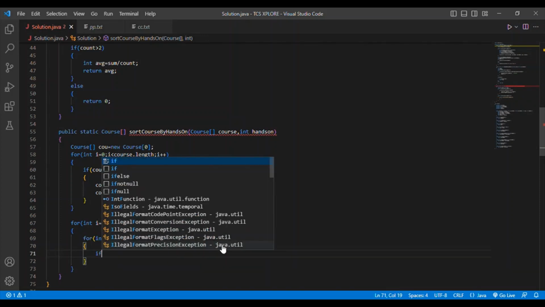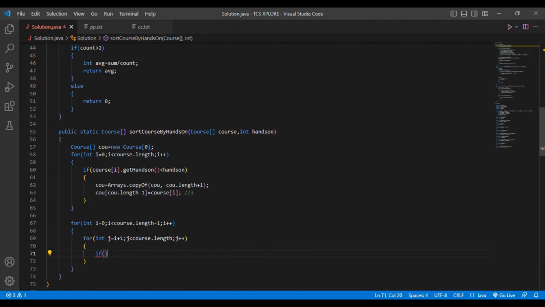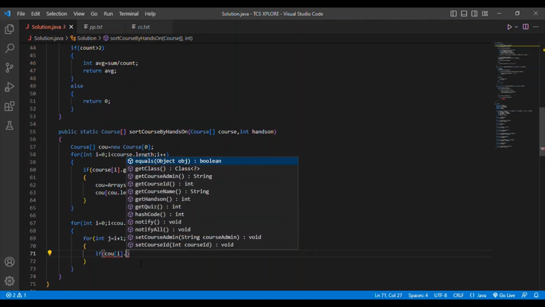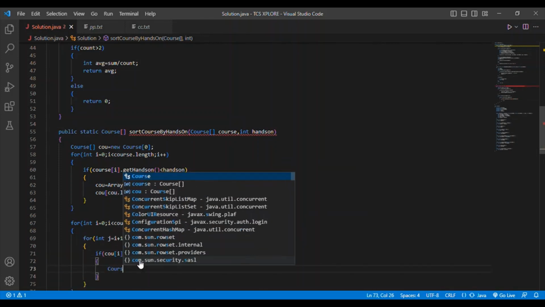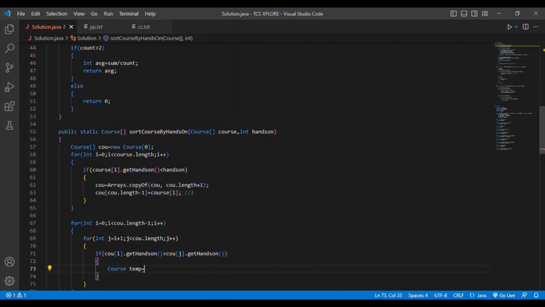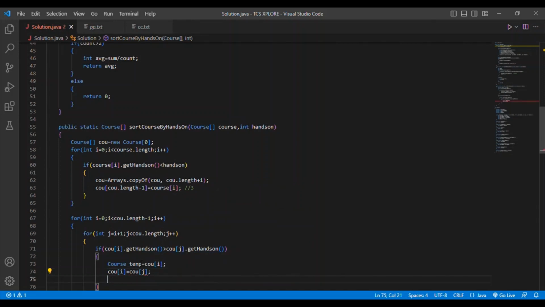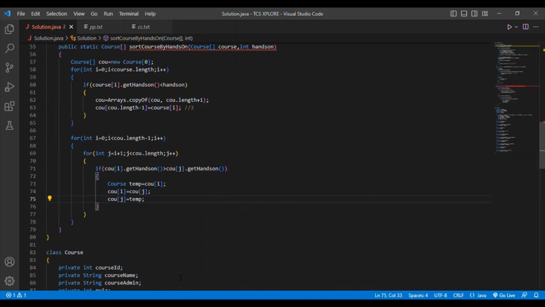So I am writing if... not course.length, COU.length. We are going to find COU. For that, COU of i dot getHandsOn is greater than COU of j dot getHandsOn. Then I will be initializing a temp and doing a simple swapping method: temp equals COU of i, COU of i equal to COU of j, and COU of j equal to temp.